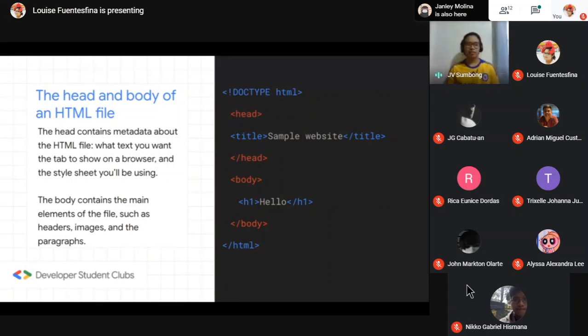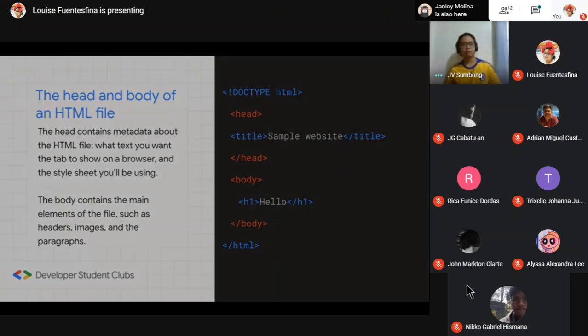So the head and the body of an HTML file. The head contains metadata about the HTML file, what text you want the tab to show up on a browser, and the style sheet you'll be using. The style sheet pertains to the CSS, or the cascading style sheets, which we will talk about in the next presentation, which is tomorrow. And the body contains the main elements of the file, such as headers, images, and the paragraph. So basically, the head of an HTML file shows the web page title, while the body contains the content of the web page.